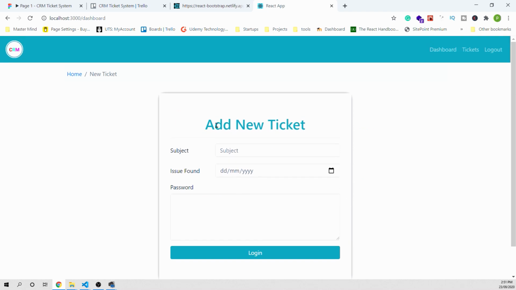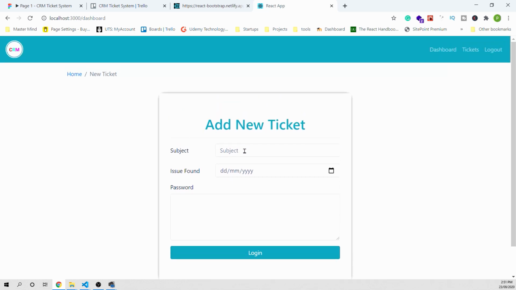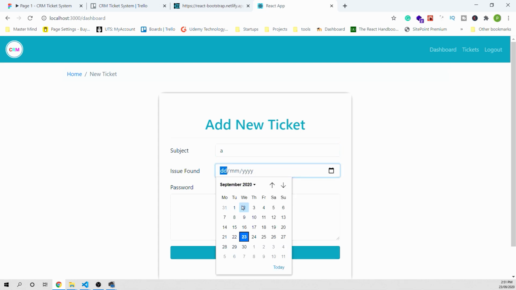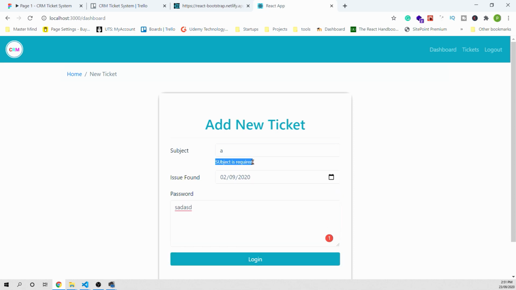Similarly, we will have our add new ticket form, with the breadcrumb, and the header and footer are part of the layout. And we have some validation here. Let's say if you don't have valid data, it will say subject is required.